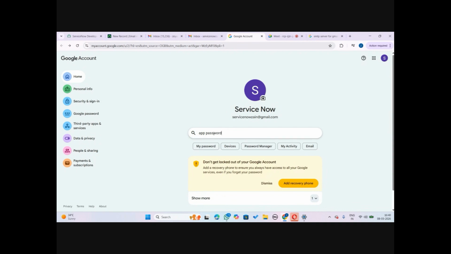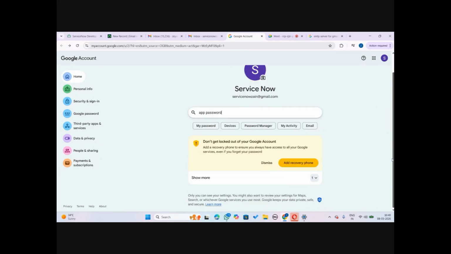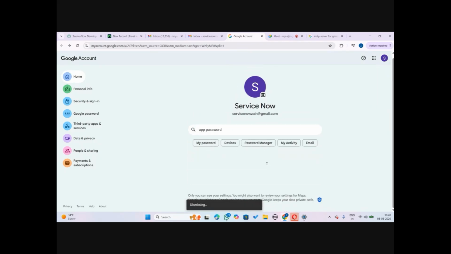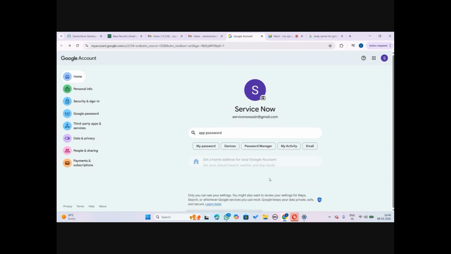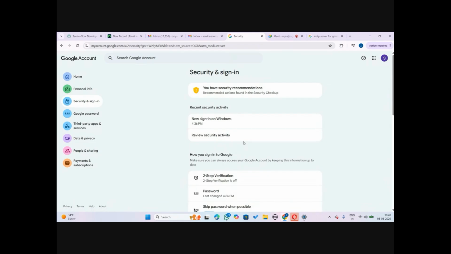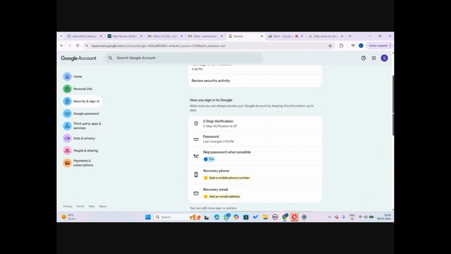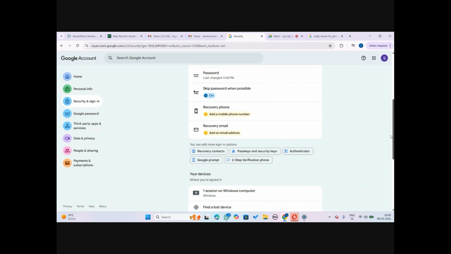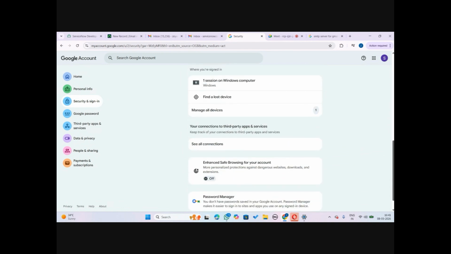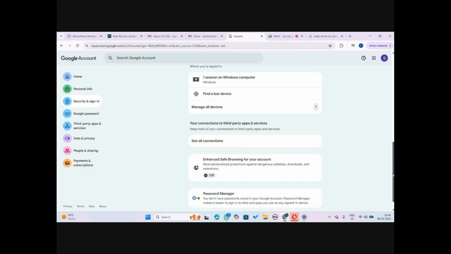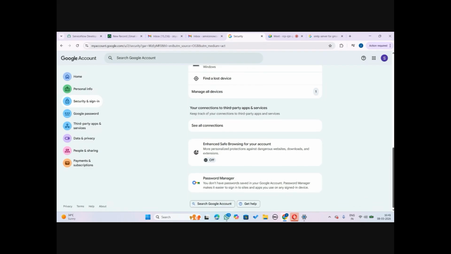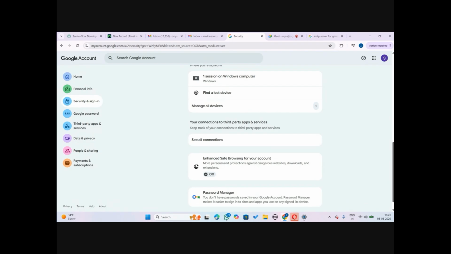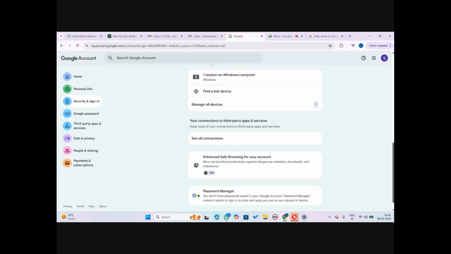Just wait, let me check. Go to security and signing in there. Can you scroll down? Scroll down more. There is no option here. Let me check. Give me a minute.